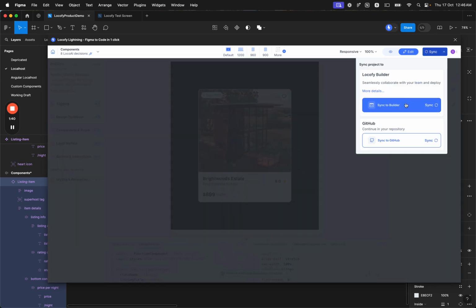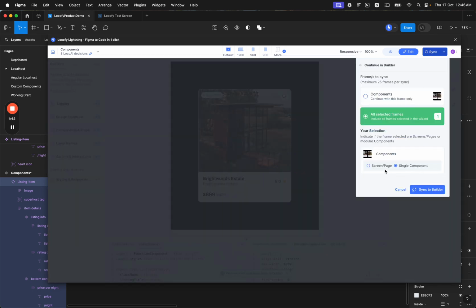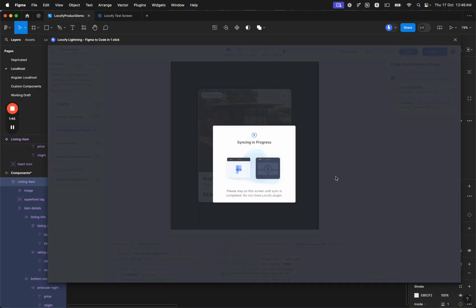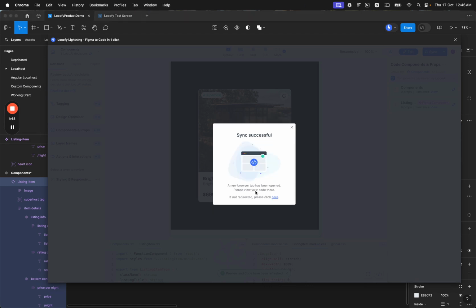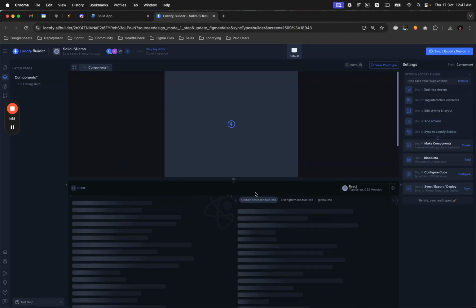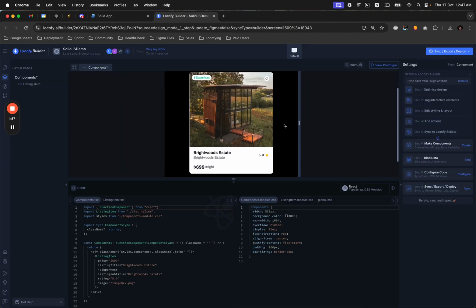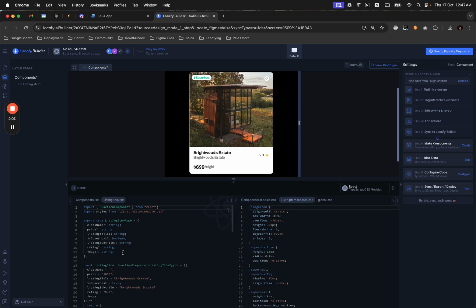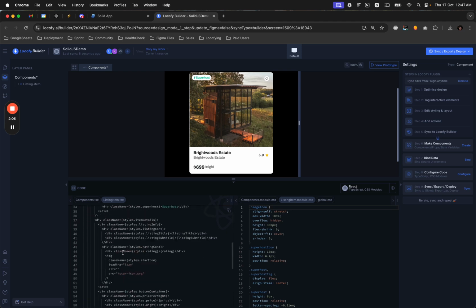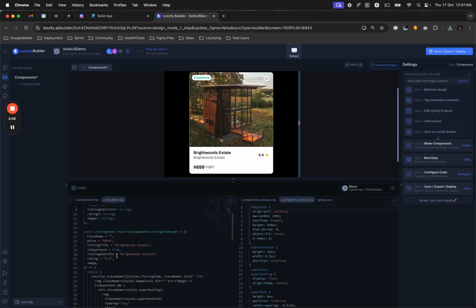You can press sync, you can sync the code to the Locofy builder, and you can sync it as a screen. Once this has been done, we're going to go to the builder. On the builder, we will just take a very quick look. We will verify that we can see the listing item with the different props, and all the props are actually created, and you can see that function correctly. We also have created the default values.